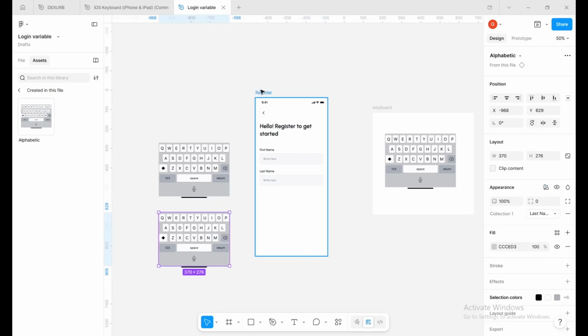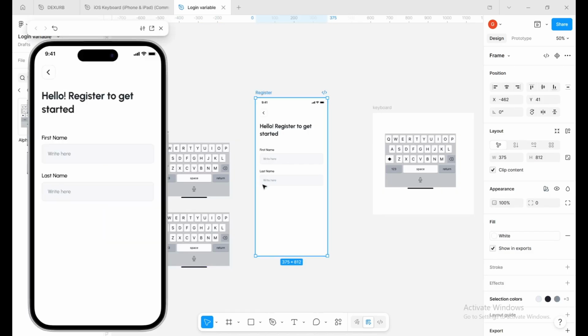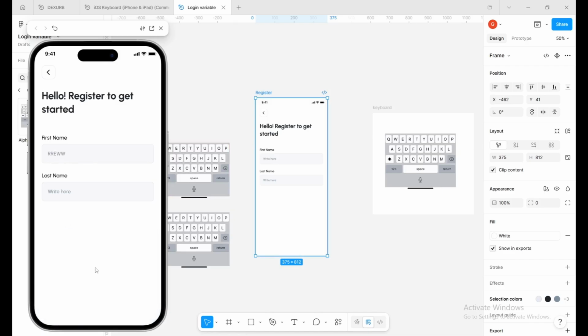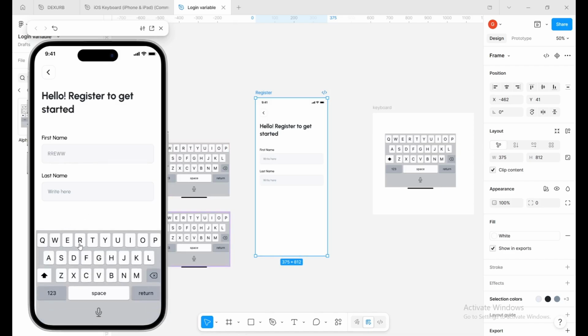Alright, so I'm going to test things out to see if that works. So when I click on this and type, when I click out, the keyboard should go down. When I click on this, the keyboard should come up, and I should be able to write my stuff too. Alright, so that's how this works.